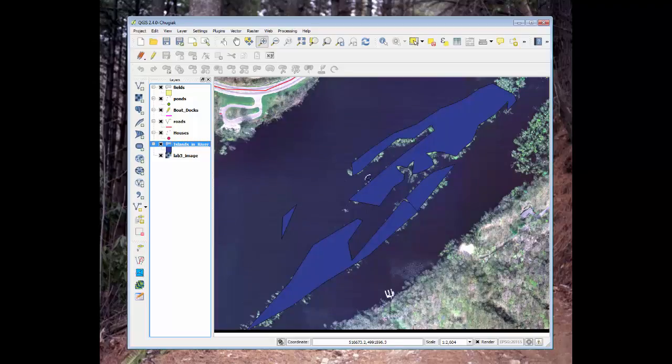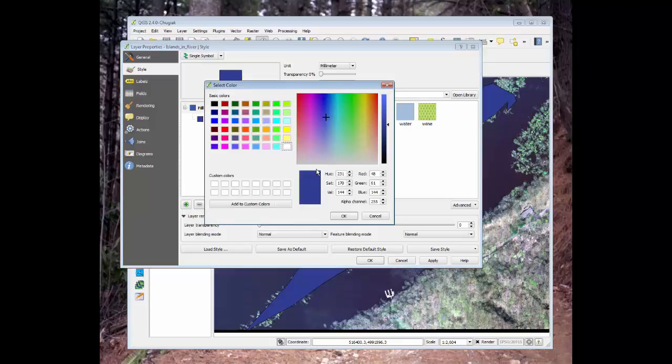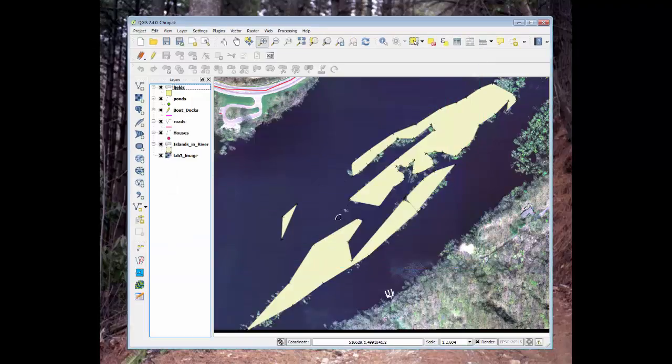Now the islands in the river need to be corrected, so the first step would be to take the simple fill, and let's make this an outline color. So we're going to change this to either be transparent, which would be one idea, or to make it a different sort of color. Probably the easiest choice would be to pick corners, and let's see what this looks like, so we could see, because we're trying to see through to understand what's happening.